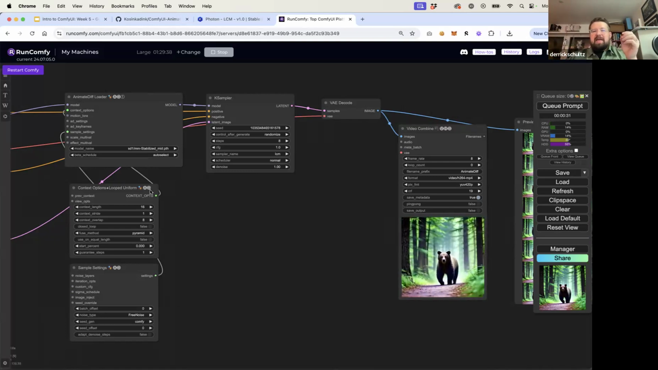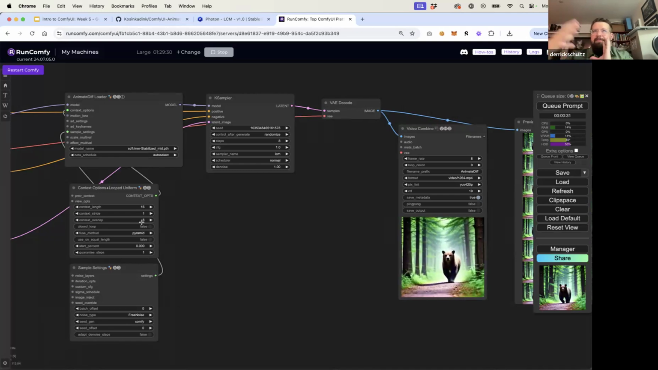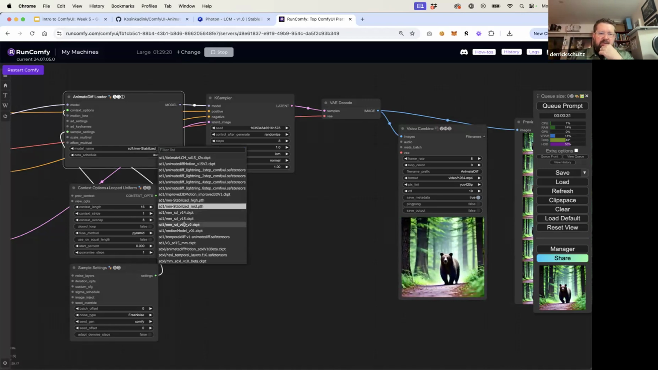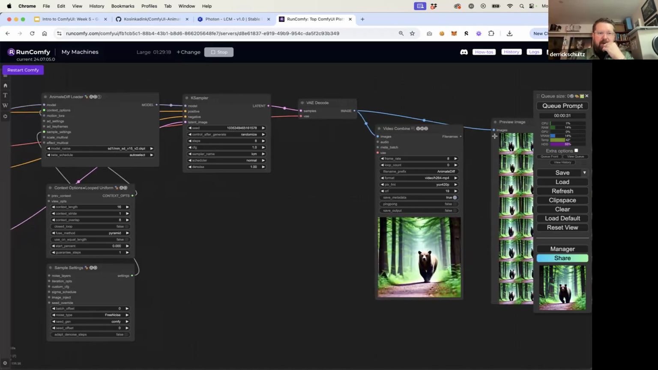So you can see here with a stabilized motion model, the bear isn't moving around as much. And also probably because I changed my context overlap, there's a lot less big motion between these images. This sort of just feels like it's on a windy day or something, and the bear is kind of just standing there. Let's do one last one where I go back to my original model.